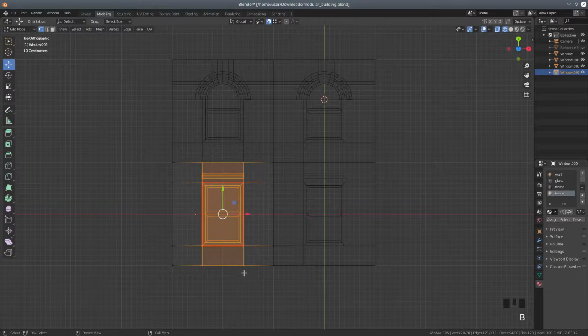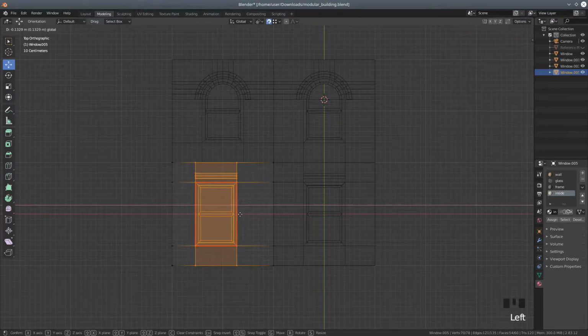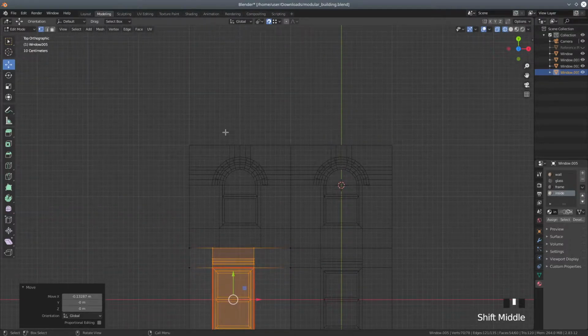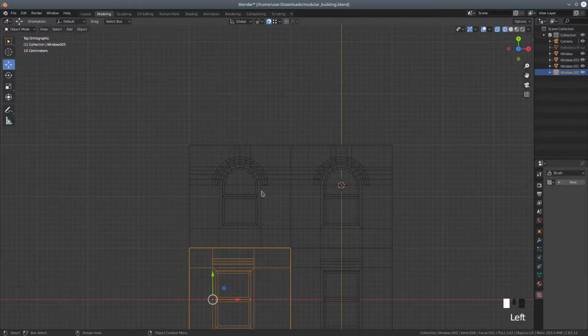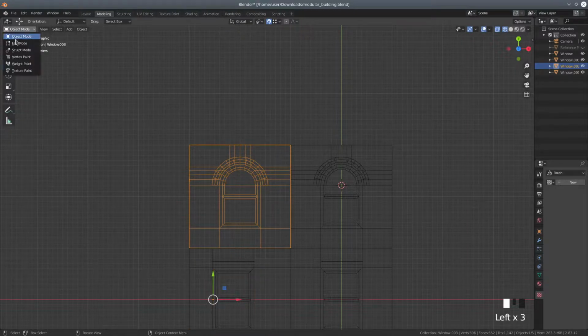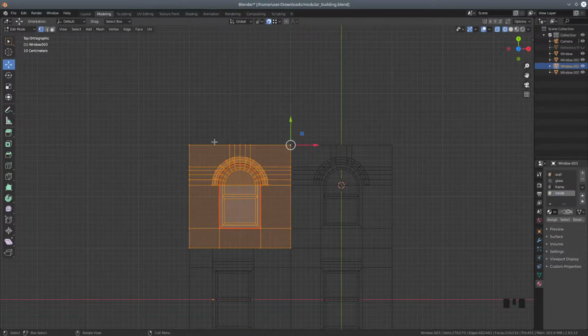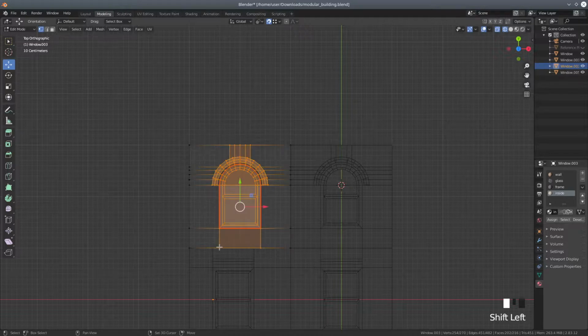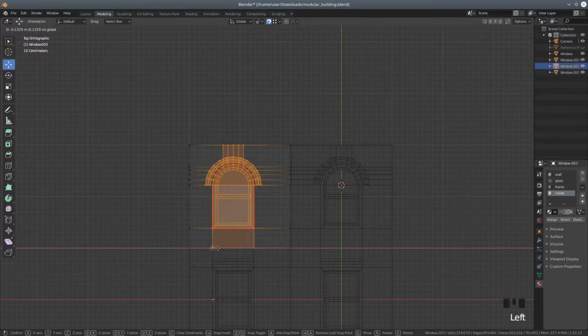B to box select, and we'll just tweak it across here like that. And we need to do the same with this one. So change to this object, go to edit mode, tap A a few times to deselect everything, B for box select. We're just going to select all of those verts. We might keep that vert selected, and then we can just tweak that across to there.